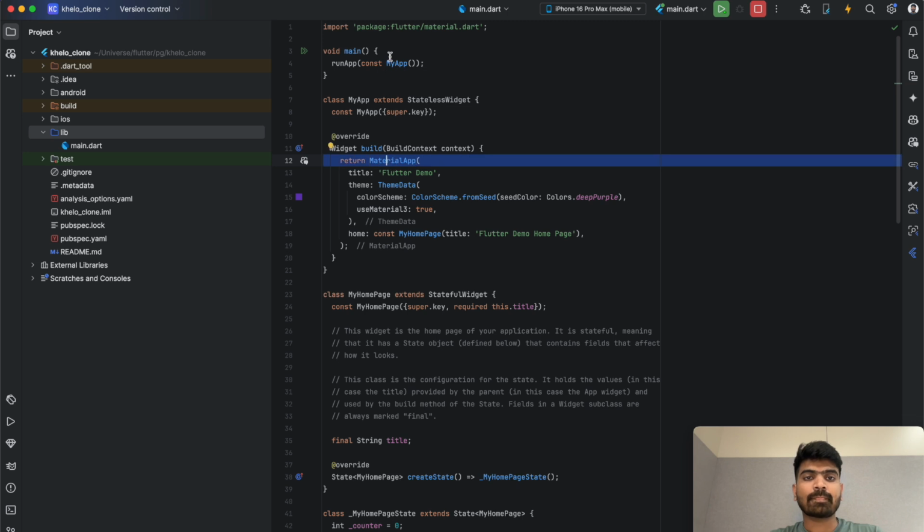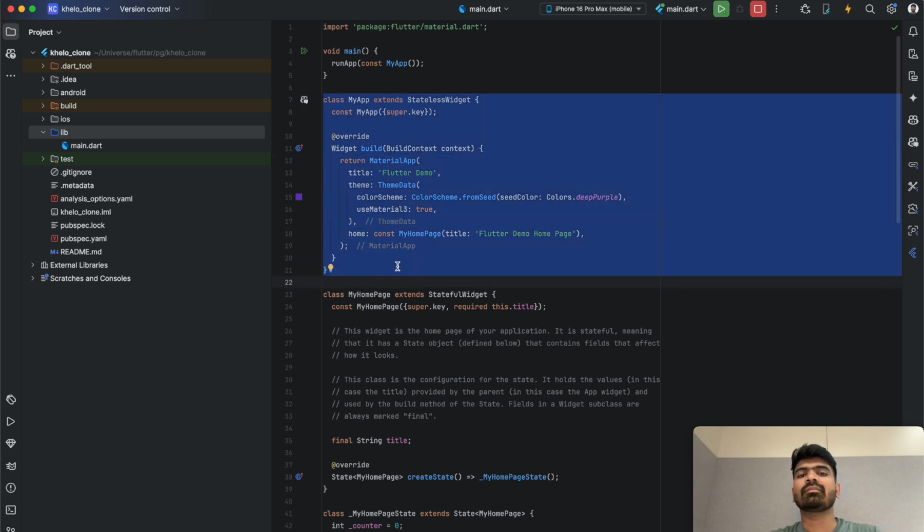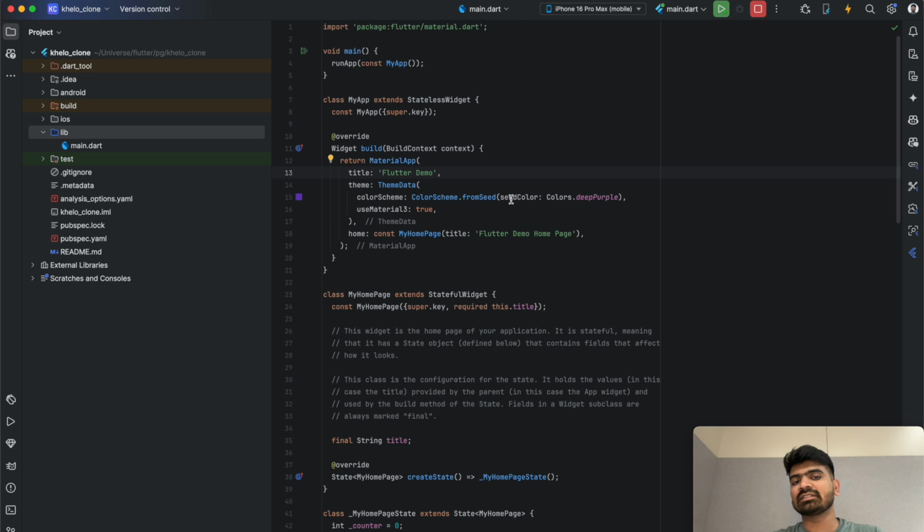So how do we make sense of this default template that is here? Let's start checking things. runApp basically accepts a widget. So what we have done is we have created a widget for the whole application, and we are calling it MyApp. And if you see, it extends StatelessWidget.